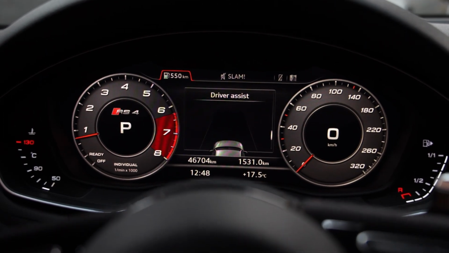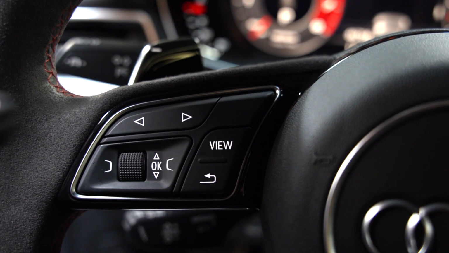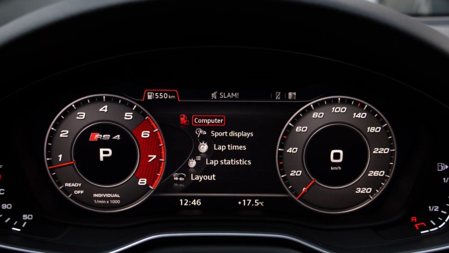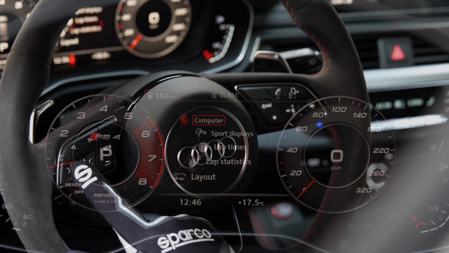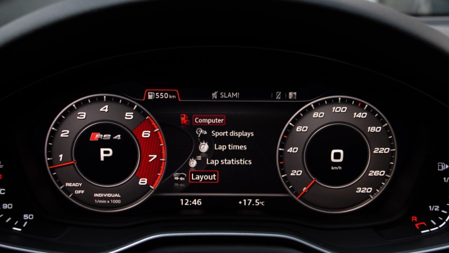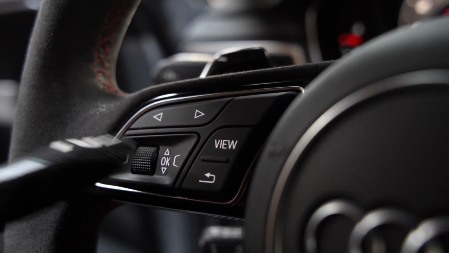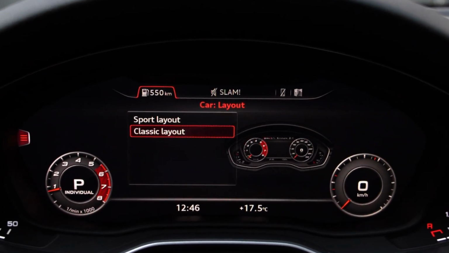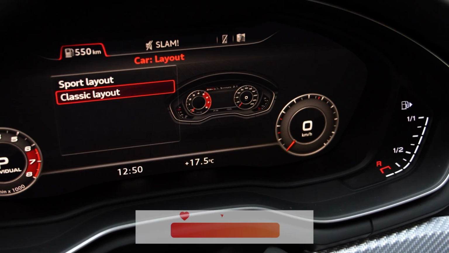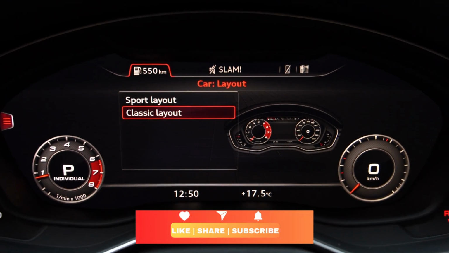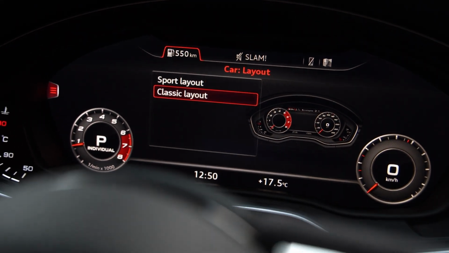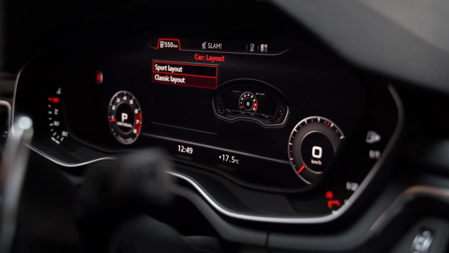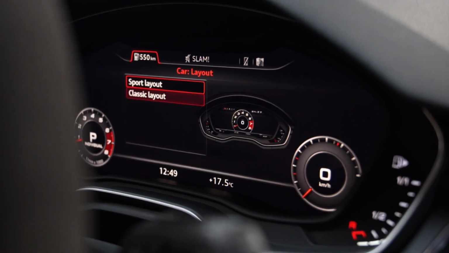Go to the Audi virtual cockpit and click on this button on the steering wheel to open the virtual cockpit menu. Scroll down to Layout. By clicking on this button, you will open the car layout menu where you can change the layout of your Audi virtual cockpit. In this demo we have two different layout options, Sport and Classic. If you cannot enter this menu, then unfortunately your Audi is not equipped with this feature.